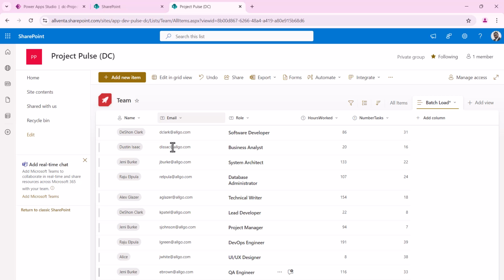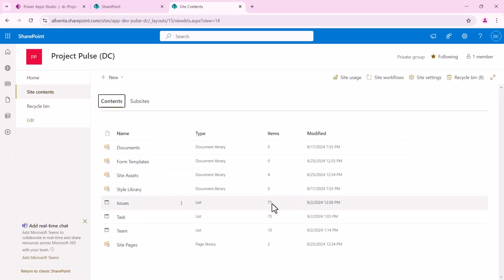This email is just a generic single line text, so there was nothing to match up, so I was okay there. It did a really good job with the roles, really good job with the number of hours worked, number of tasks. So this is fantastic. So now we have some fake data that we can play with. So 70 issues, 70 tasks, 71 issues, 70 tasks, and 10 team members.